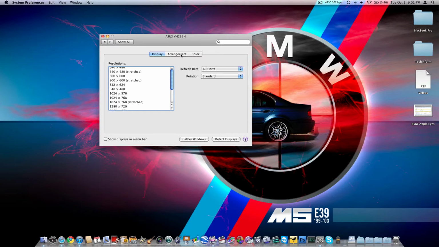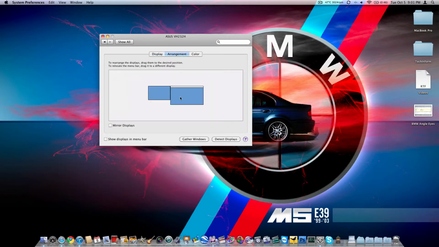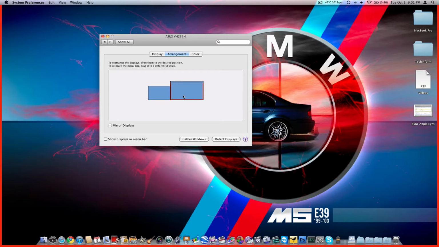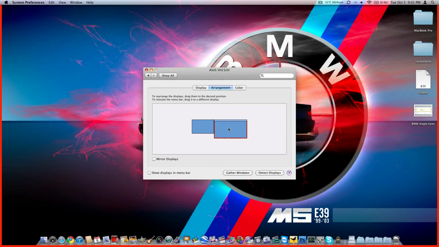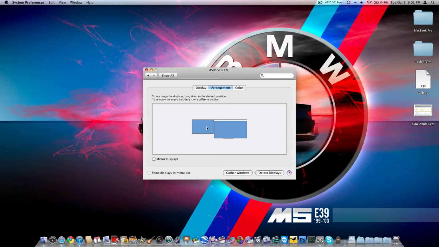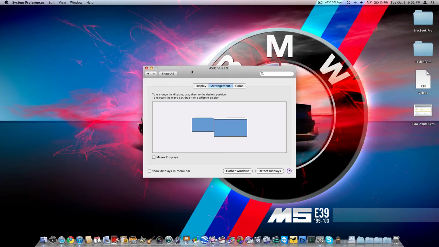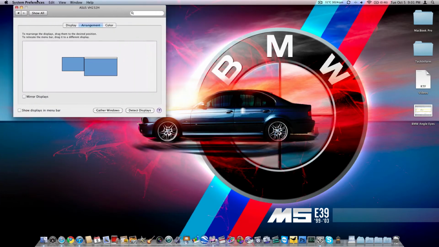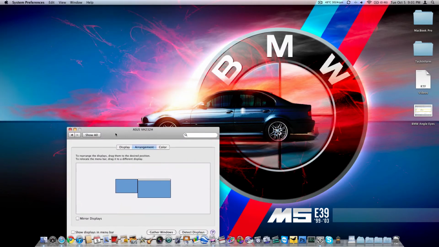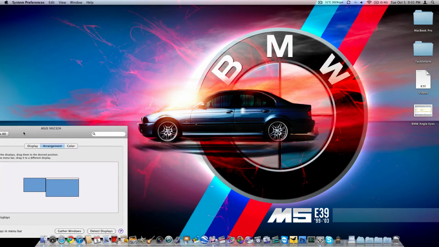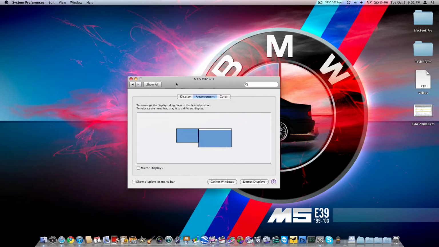What you want to do is go to Arrangement. From here, you can see that the MacBook Pro display is to the left, and this display here, outlined in red, is to the right, and that's the Asus. That means my MacBook Pro display is on the left, and the tops of the screens align. So when I drag that over like that, at the top of the MacBook Pro screen, that's there. If I come down to the bottom here and drag it over, it's totally cut off. I can barely even see it. So this affects where that's located.